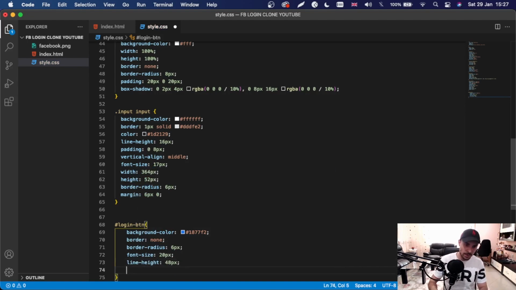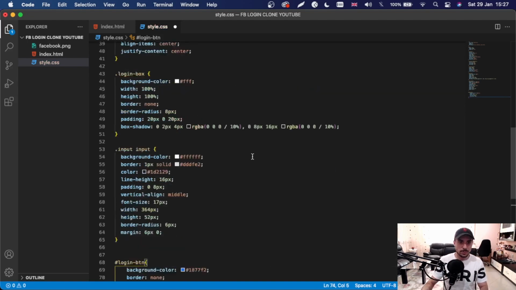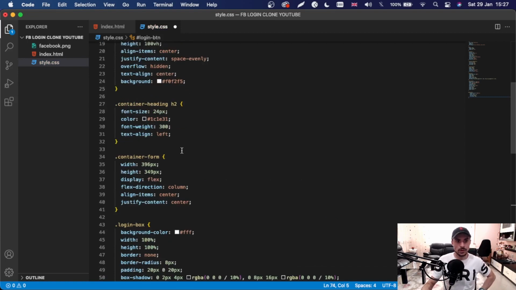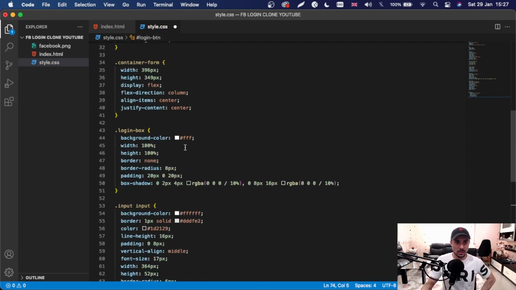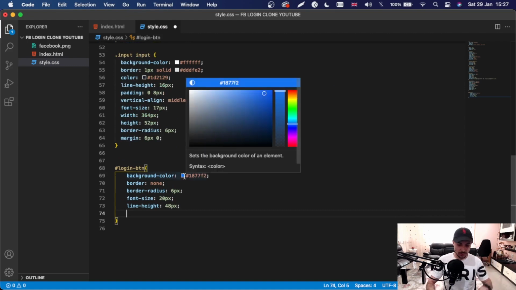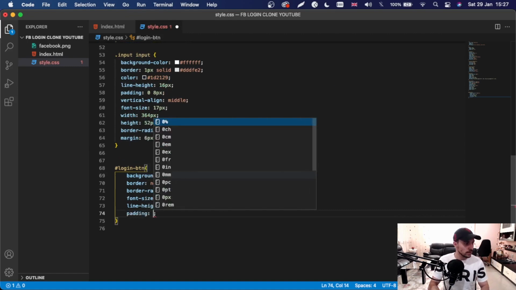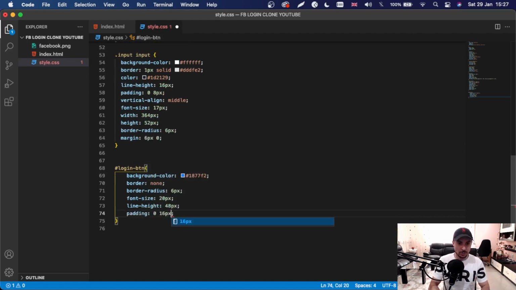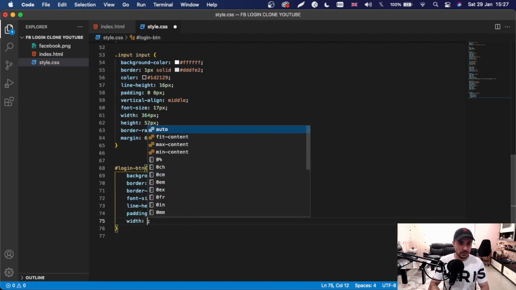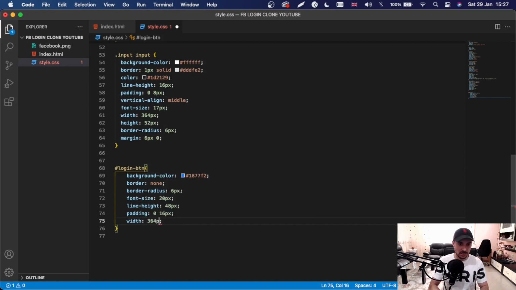All right. Padding, let me just have a quick look at what we have done. Okay, height, width, so let's continue. So padding will be 0 top and bottom, 16 left and right. Width, we'll give this a width of 364 pixels, same as the inputs.